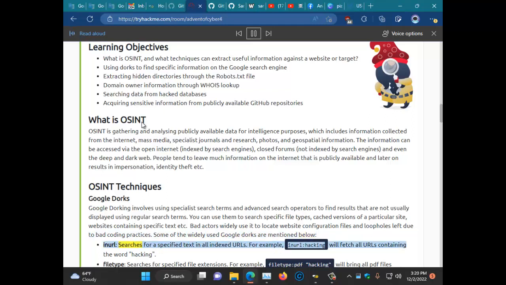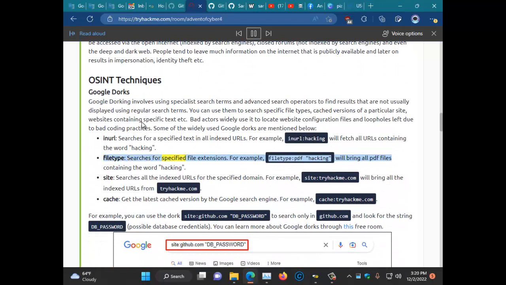INURL searches for a specified text in all indexed URLs. For example, INURL hacking will fetch all URLs containing the word hacking. Filetype searches for specified file extensions. For example, filetype PDF hacking will bring all PDF files containing the word hacking. Site searches all the indexed URLs for the specified domain. For example, site TryHackMe.com will bring all the indexed URLs from TryHackMe.com.